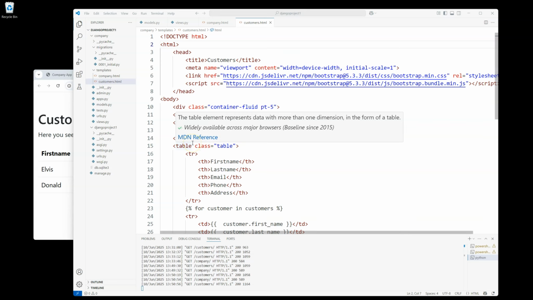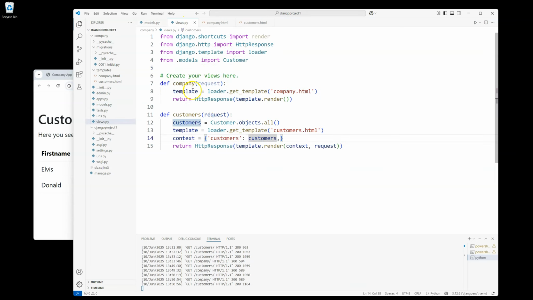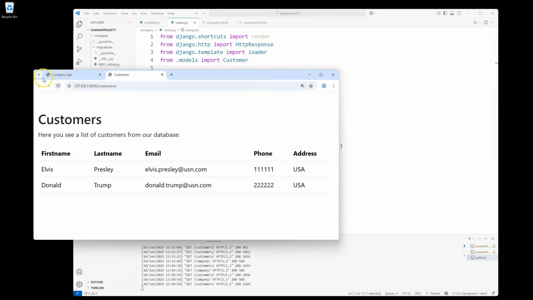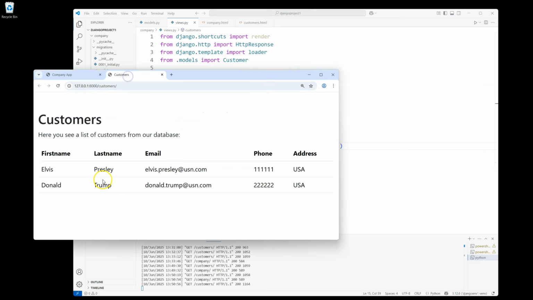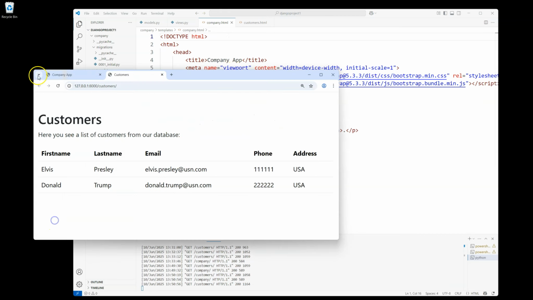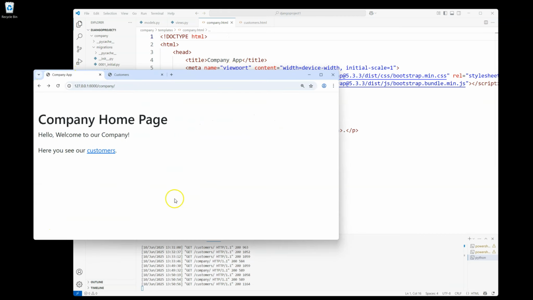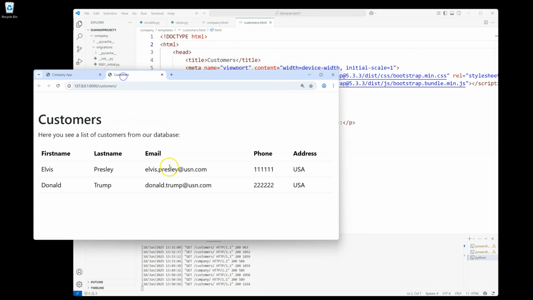So we go back to the Visual Studio Code editor. So here we have the model. So far we have created one model called customer, which is the interface between our web page and the database. And we have created two views, one for the company, which is this front page, and one for the customers, which is this one. And we have created two templates, one for the company, which is actually a web page showing this information, and then the customers.html, which is the web page for showing or creating this information.